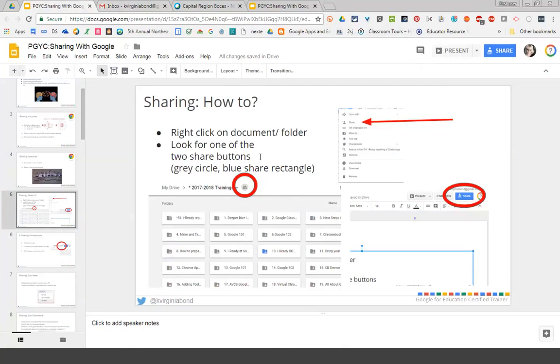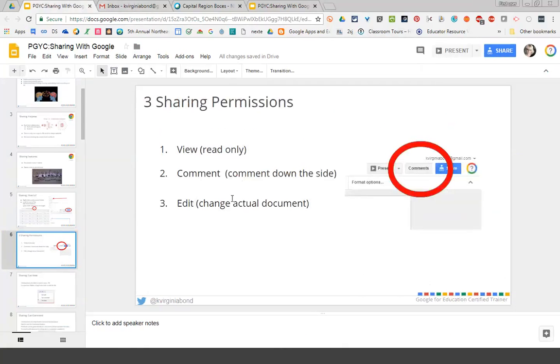Right click on a document or a folder, or I can look for the two share buttons. I can look for the person with the plus sign. So I want to add a person plus, or the blue shared rectangle. Okay, so now there are 3 levels of sharing. You can make it so somebody can view only, they can comment, or they can edit. So those are the 3 different ways to share.